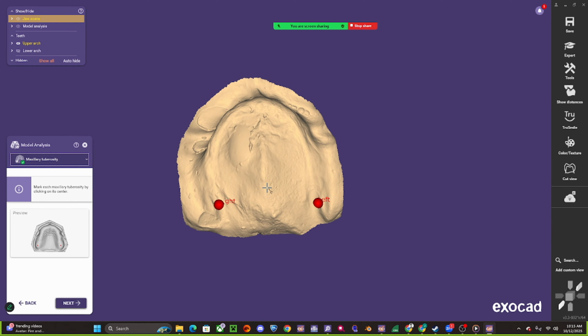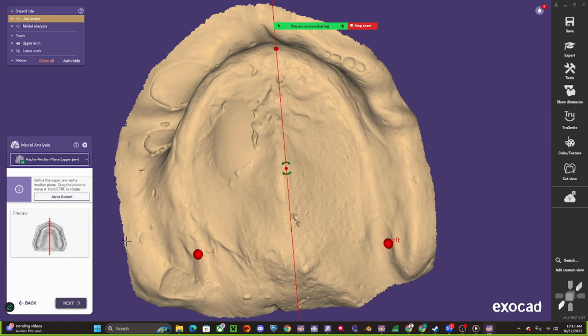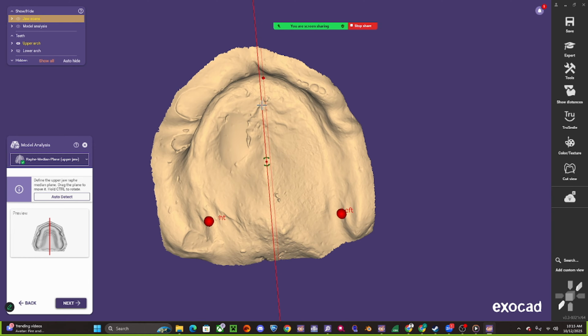You don't have to worry about it being in the right spot. Exocad will automatically find the right and the left. And then we have our center plane, median plane. If you hit control, you can rotate it, but you have to do it on the scan itself.